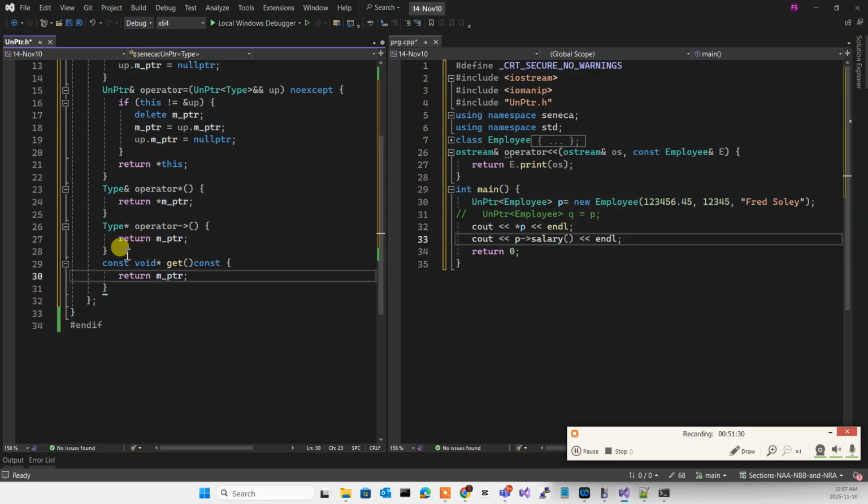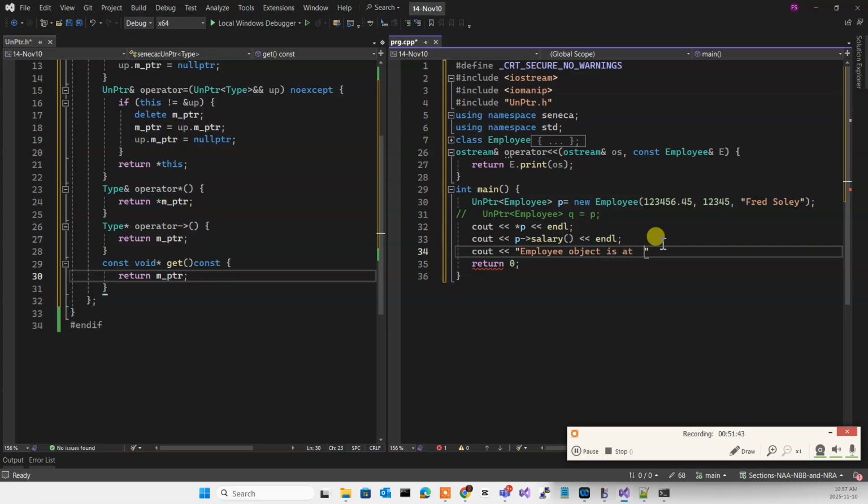So if somebody wants to know where the thing is sitting at, now they can. I can actually say cout employee object is at p.get. So that pointer actually gives the address. I could have casted the thing. So initially I have done this.